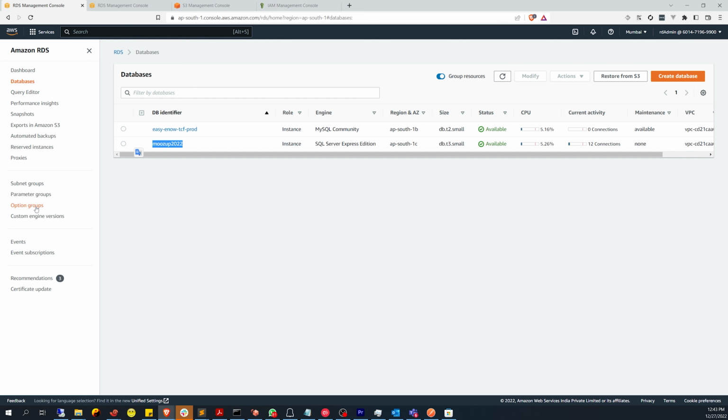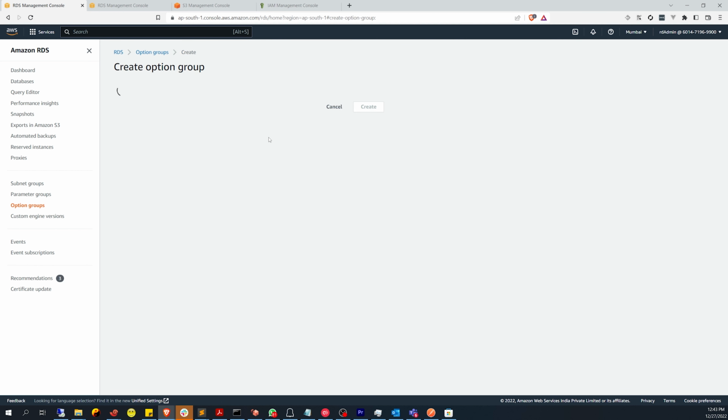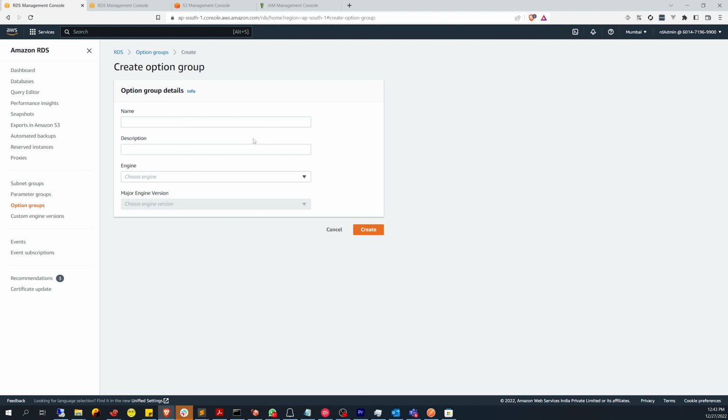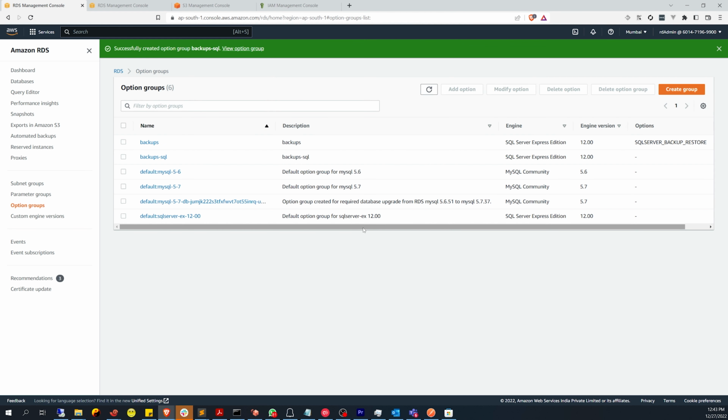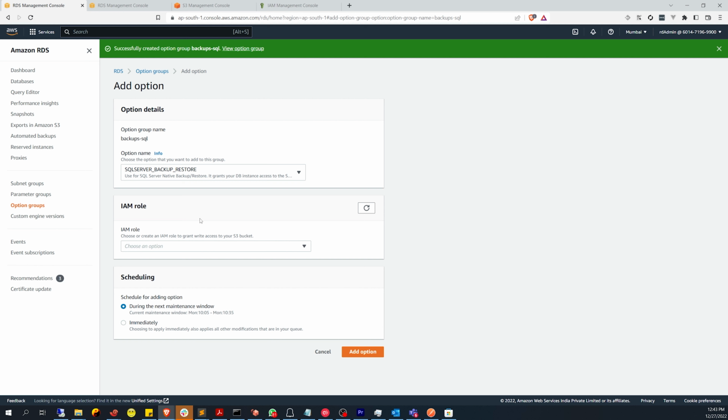We need to go to the options group setting. We need to create a new group. You can identify the group with any name you want, like backups. Copy the same to the description. Choose your engine and engine version. And then you just have to add an option to this, the SQL Server Backup Restore option.